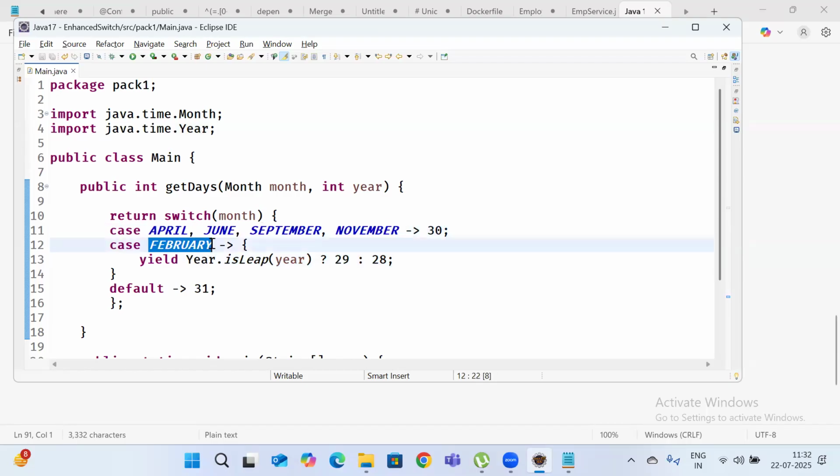So when control goes to the default case, I've given here April, June, September, November. This is February. What about all the remaining months like January, March, August, December? They all go to which section? Default. Default 31. So tell me, if the given month is January, what is the result? 31. If the given month is February and year is 2020, what is the result? 29.